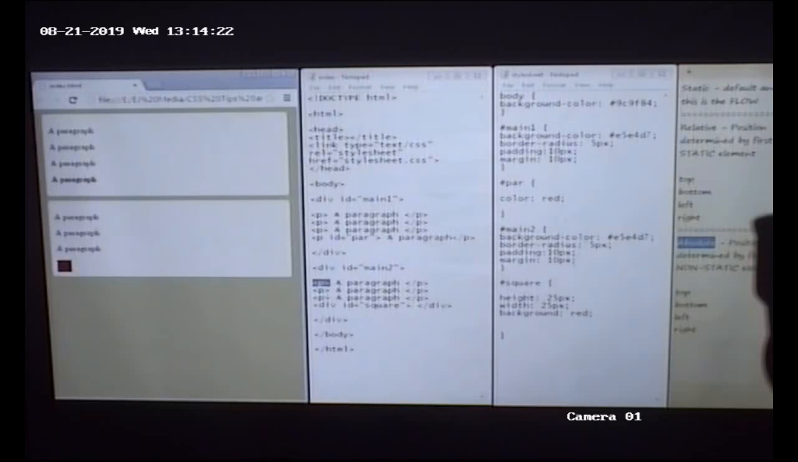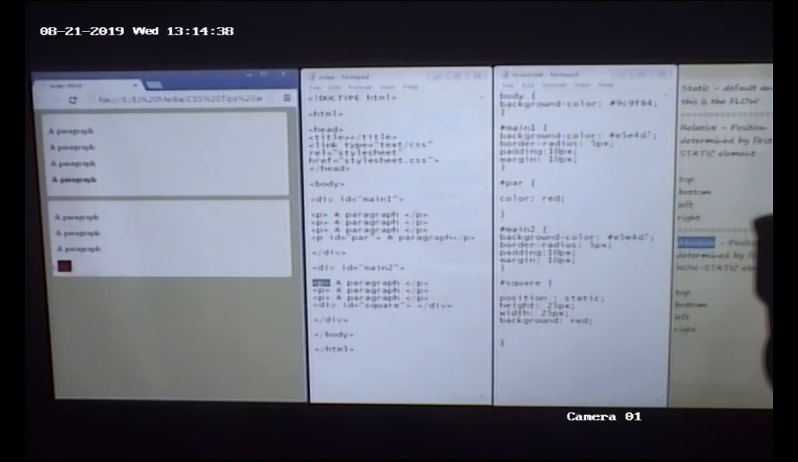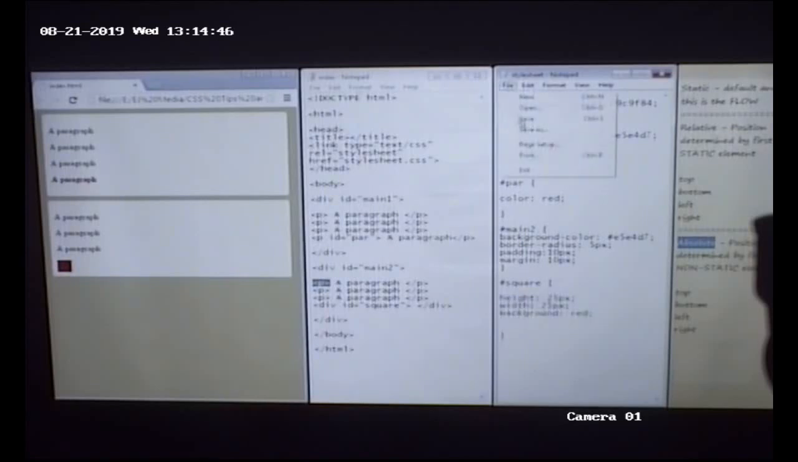Now, just to emphasize that point, let's go ahead and put in a static position for this square down here, and you're going to see that it doesn't move. So we'll do that over here, and we'll just put in static. Let's save this and refresh our page, and you can see it didn't move because it already was static. That's the default, so we're not accomplishing anything by doing this. So let's remove that and save this.